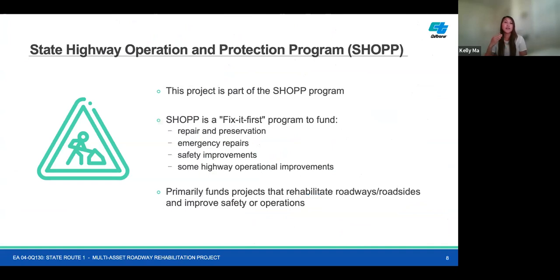So I wanted to give a little bit more background on Caltrans maintenance projects, and also talk a little bit about project funding and how it's incorporated in developing these projects. So these Caltrans maintenance projects are funded through what we call the State Highway Operation and Protection Program, and it is abbreviated as SHOPP, S-H-O-P-P.